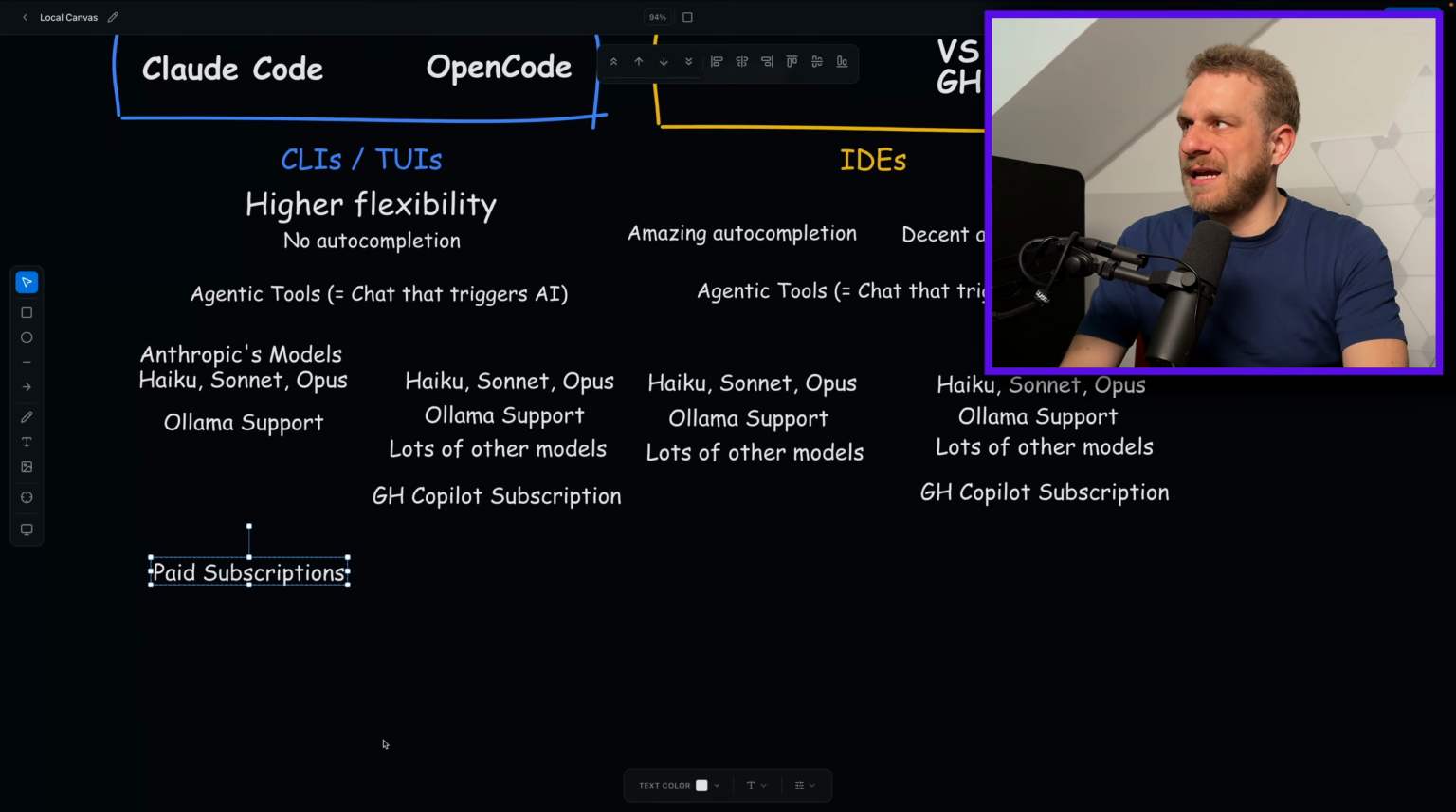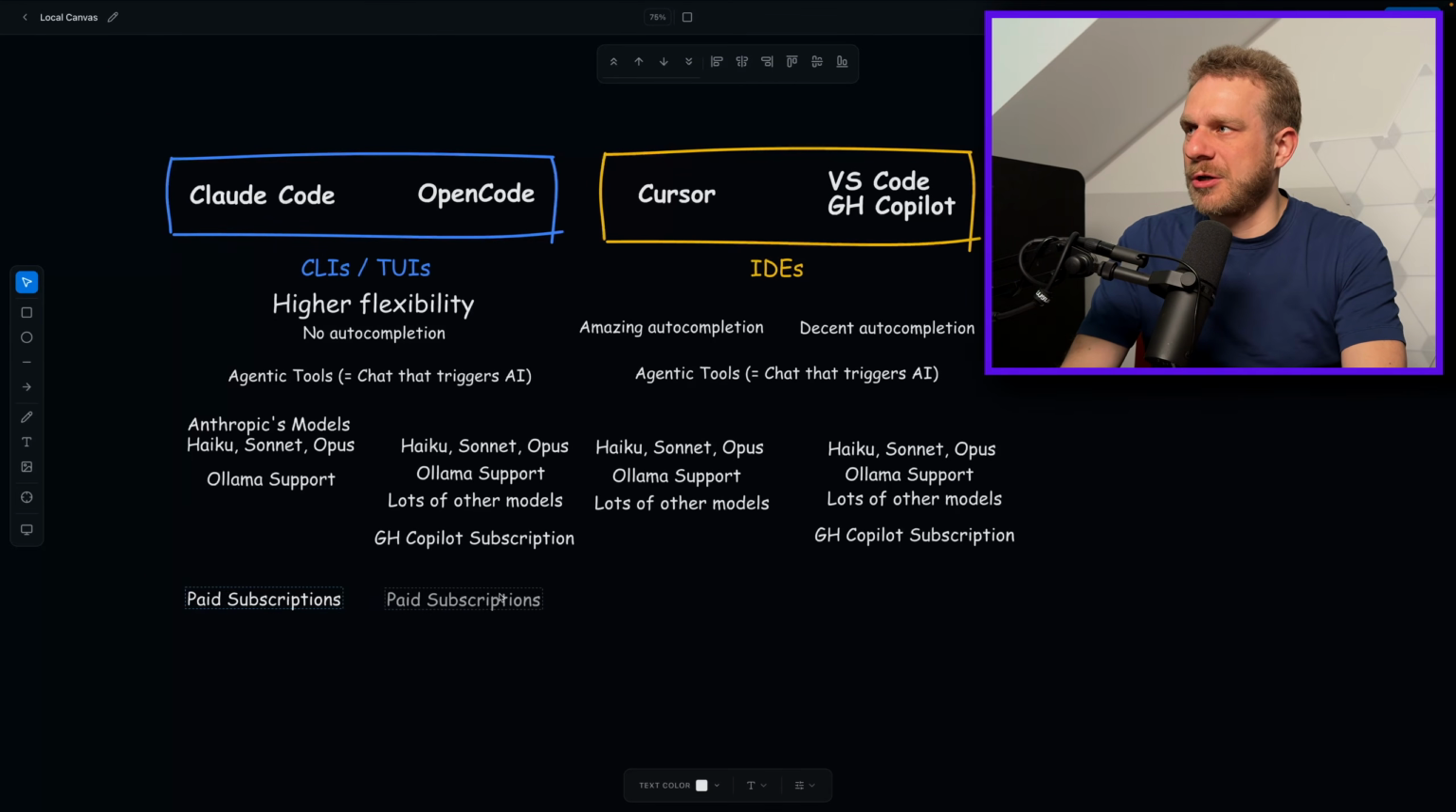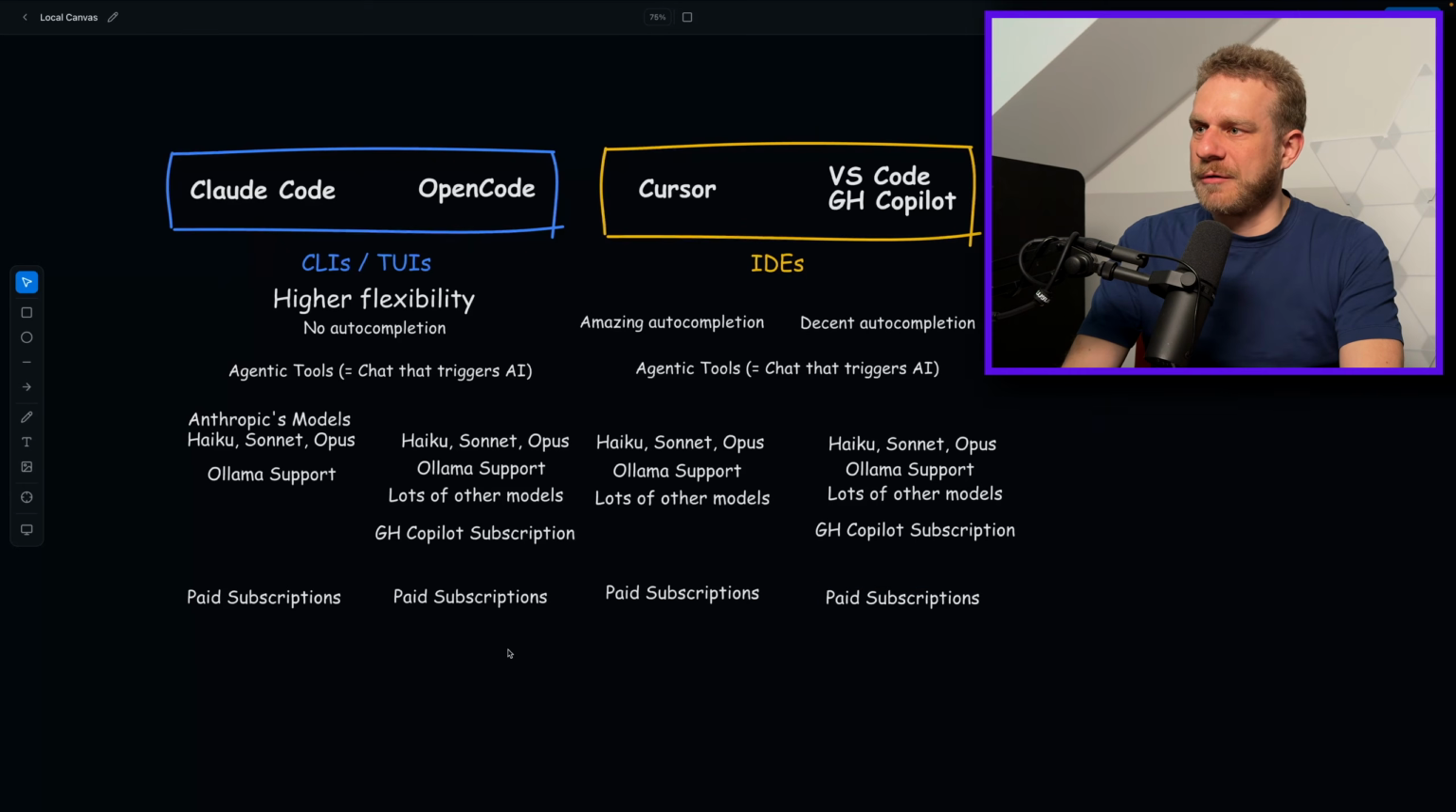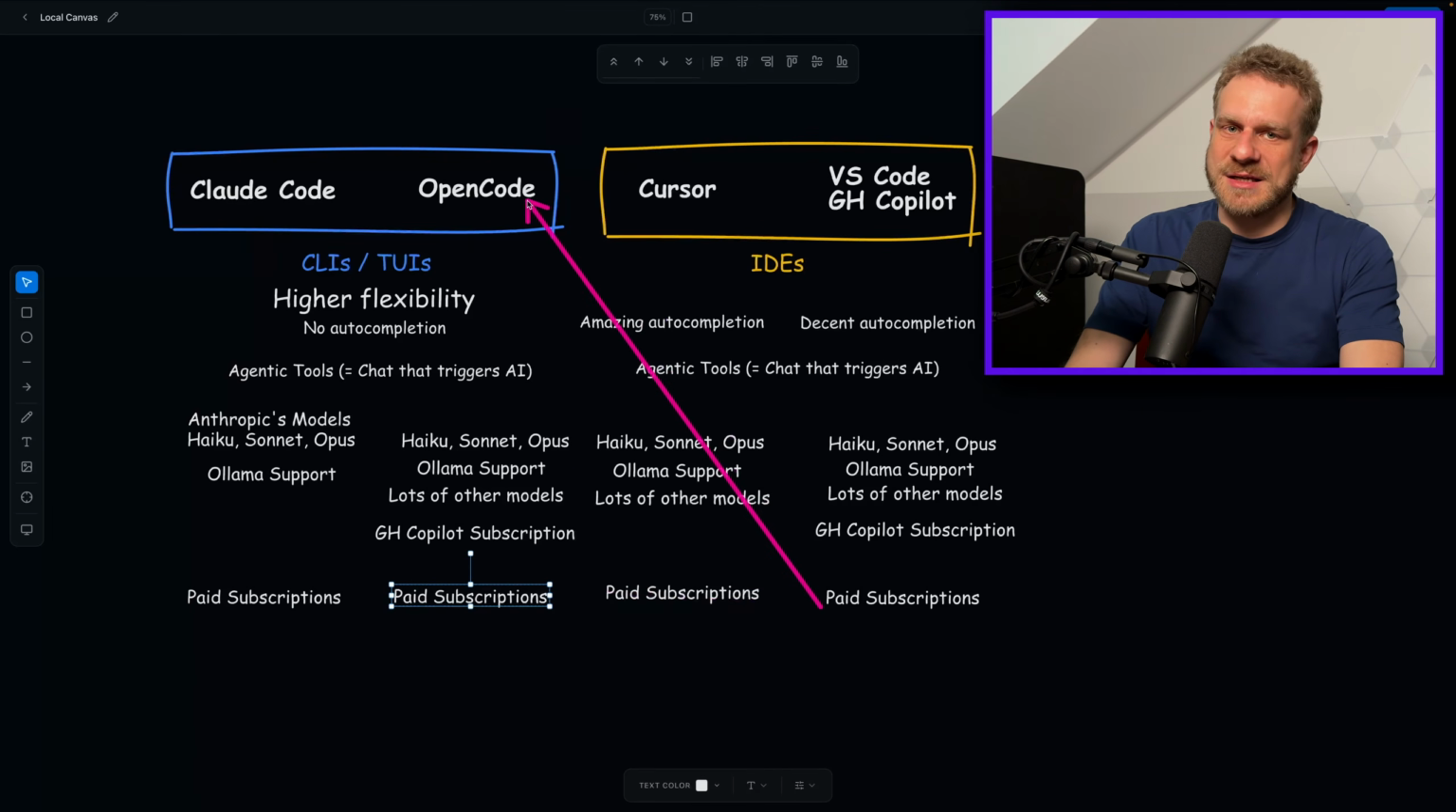So we have paid subscriptions available for Claude Code, OpenCode, Cursor also has them, and also there are subscription plans for GitHub Copilot. Now for Claude Code, you need a paid subscription. For OpenCode, it is optional. And as mentioned, you can also use your GitHub Copilot subscription in OpenCode. That is an option too.